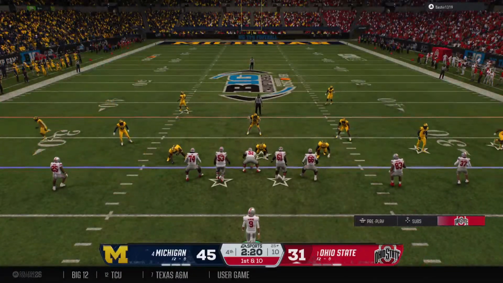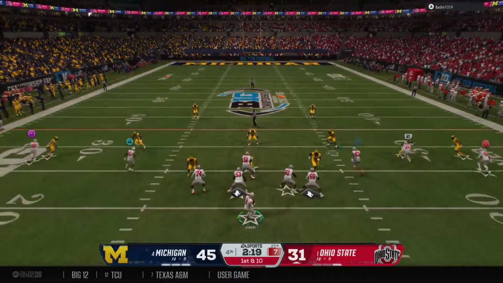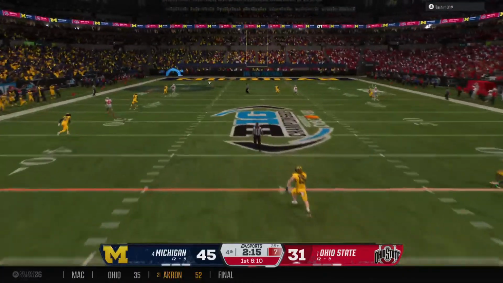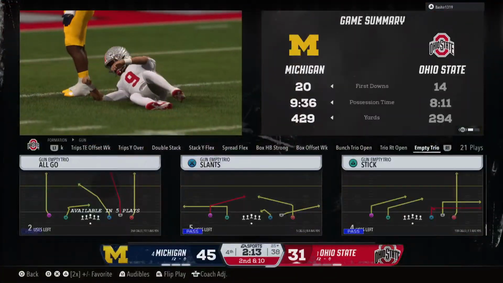Here comes the powerful Buckeye offense back onto the field. Any hopes of a conference championship depend on scoring and scoring quickly. Can they make a play? Fires quickly to the left. Tried to press the ball deep, but it's incomplete.